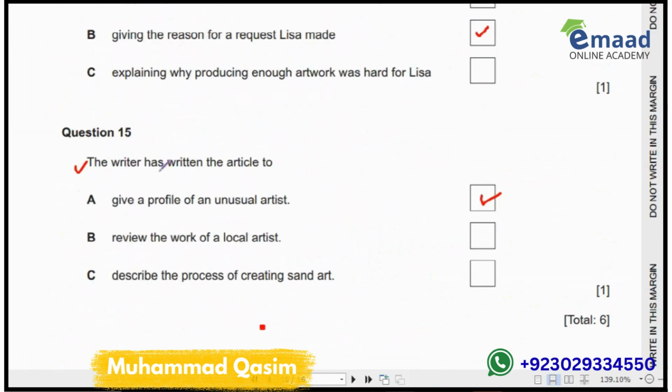Question number 15. The writer has written the article to what is the purpose? To give a profile of an unusual artist, review the work of a local artist, describe the process of creating sand art. You can see that in this article we did not find the whole process, not the method of how to make artwork in sand in a public place, but actually this was about giving the profile or introduction of this great artist. Okay, so here our exercise 4 ends.